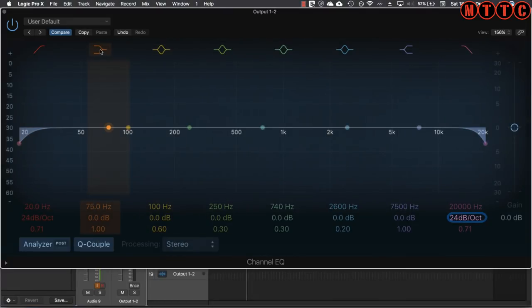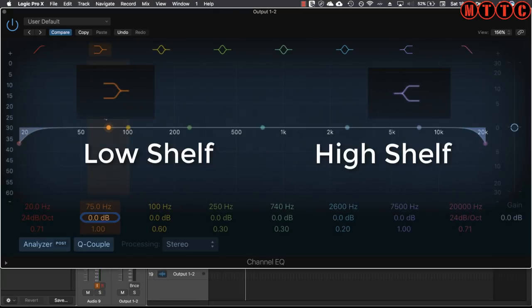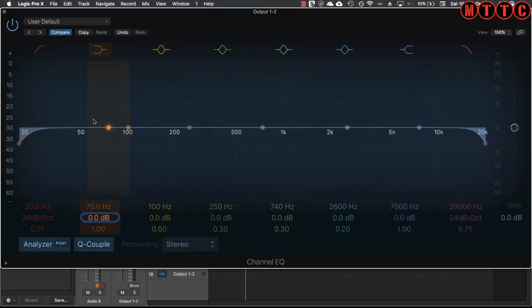Now this one here is called a low shelf, and this one is a high shelf. Now, the low shelf adjusts all frequencies from the cutoff point and below. So first of all, we set the frequency where we want the shelf to start operating from. Let's move it to 80 Hertz.